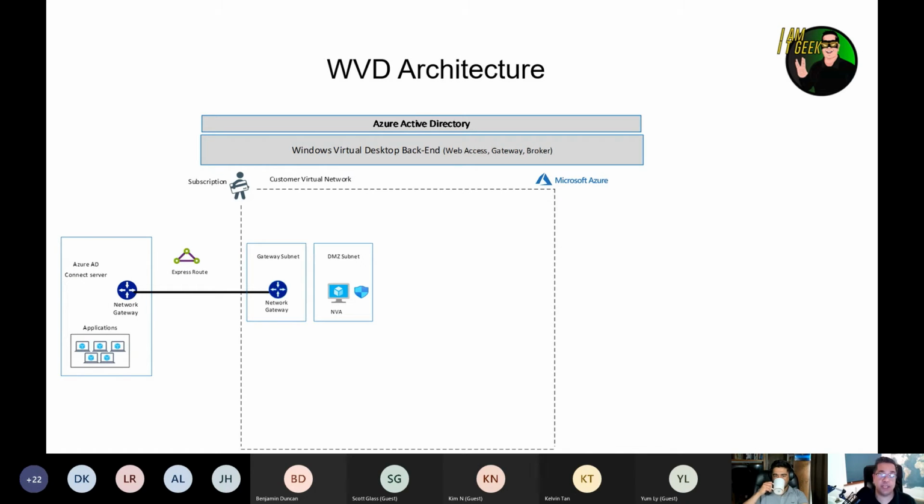You might have a virtual firewall of some sort. And then you have a choice: you can either use an ExpressRoute, or you can just do a traditional IPsec VPN, connecting your on-premises network. We'll have that VPN connection to integrate with the on-premises applications and services. And here, like I mentioned, we have the Azure AD Domain Services subnet as well.